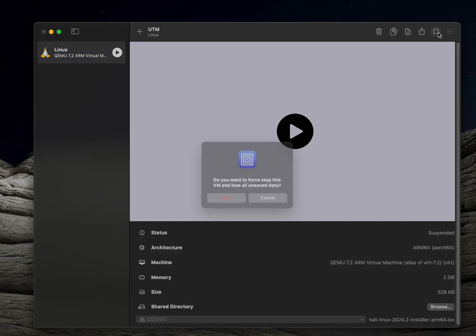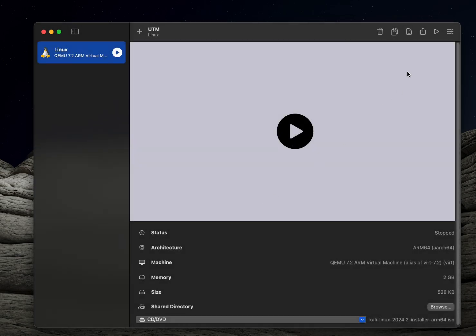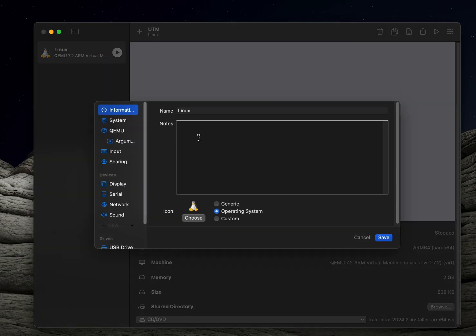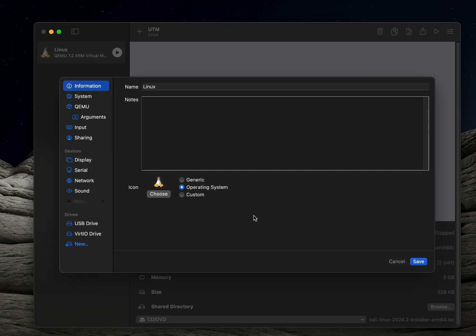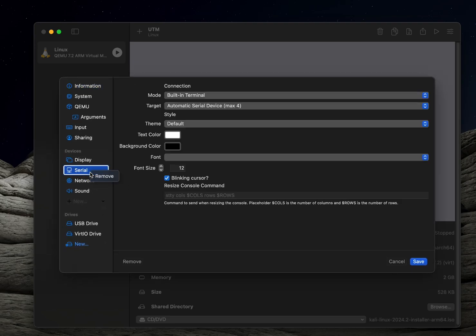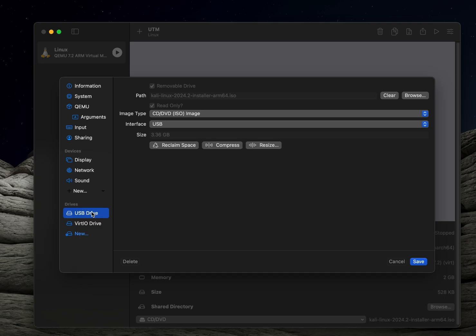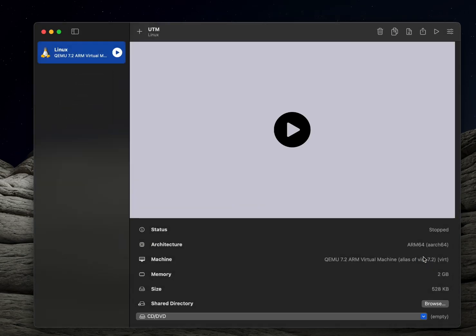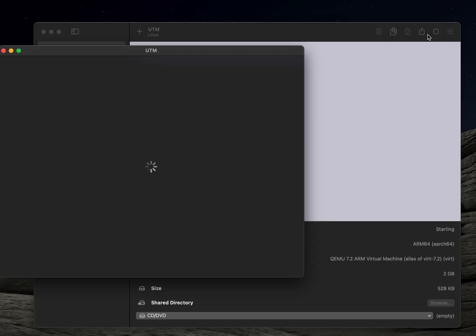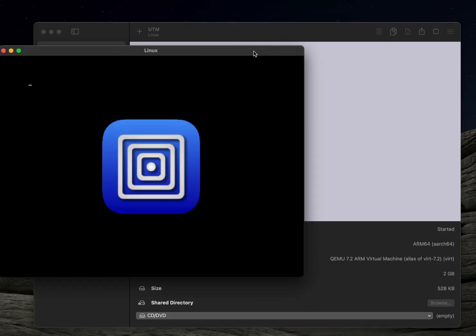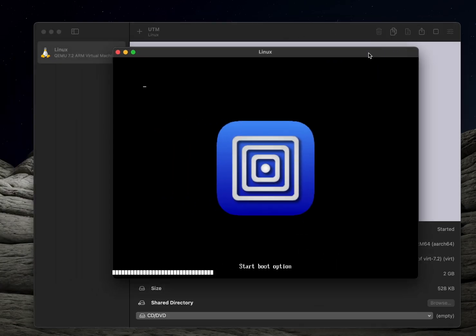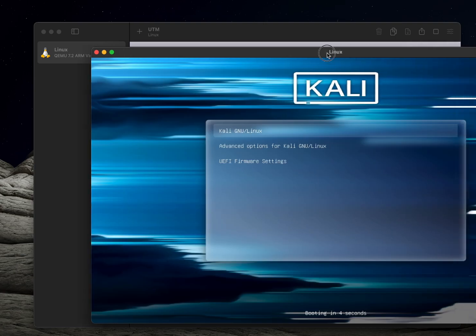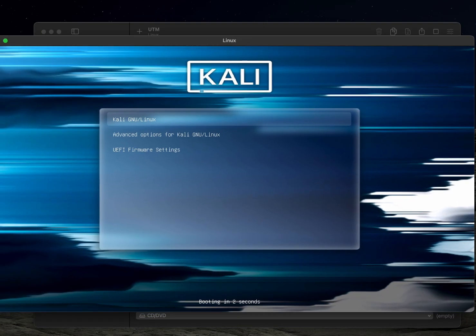So now we'll stop the machine, and for deleting the installation media, we will first delete the serial, and on the USB drive we will clear the drive, and the display should have this one, and hit save, and again we start the machine. It should start in Linux itself. Oh, it's fine. It's running.